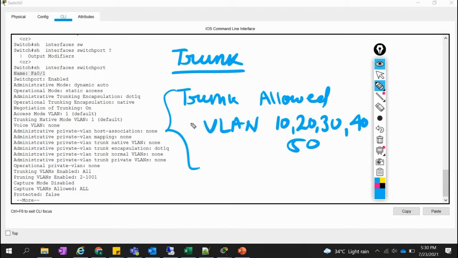So that's also an option. By default, all the VLANs are allowed. But if you want to specifically allow those VLANs, you can do that as well. Capture VLANs: all. That's okay, I think. And for the remaining, we are having the same thing for the.